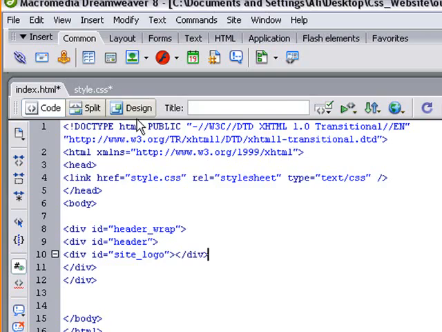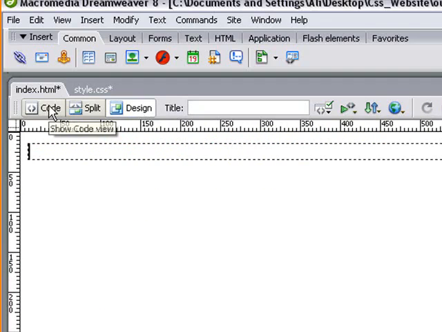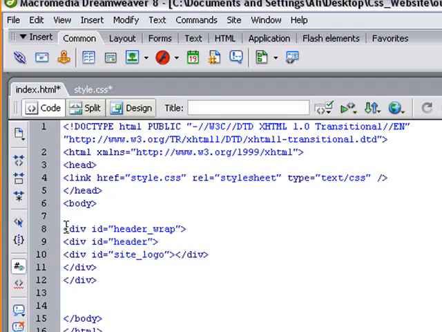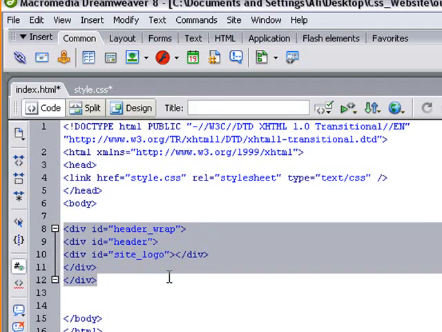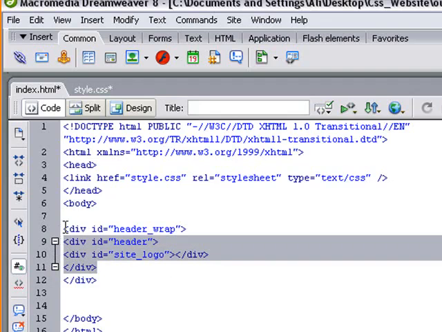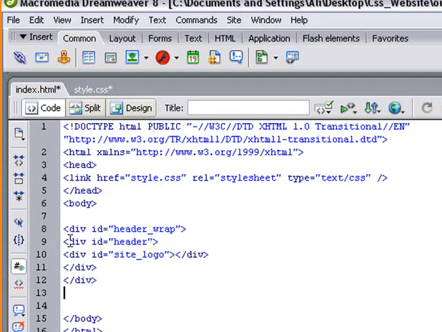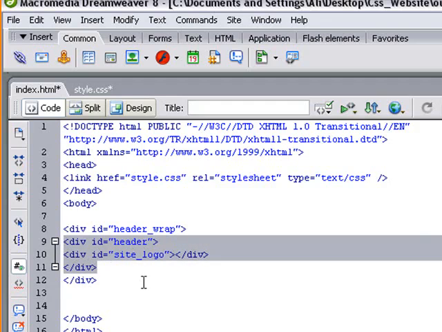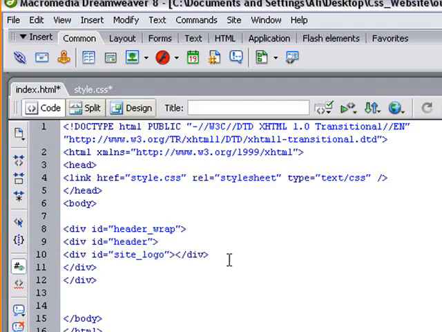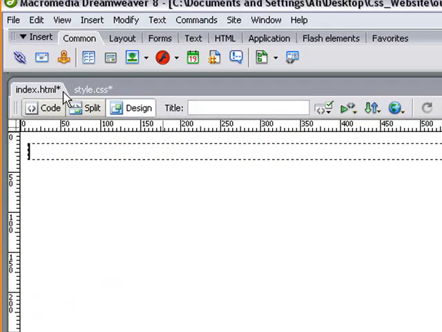Okay, so this is what we got. If we go to the design view, that doesn't look like much, but we've done a lot. What we got is our div ID header wrap, which goes all the way to the bottom, which means anything inside of here is wrapped around the header wrap. Then we got a div ID header, and this site logo is inside of that. See, this is the div ID header, and inside of that is div ID site logo. Like I say, this will all start to make sense soon. This is the reason I'm doing the top bar first, so you can get a general understanding of what I'm doing. Now that little section's complete, and that is going to be the whole header area.